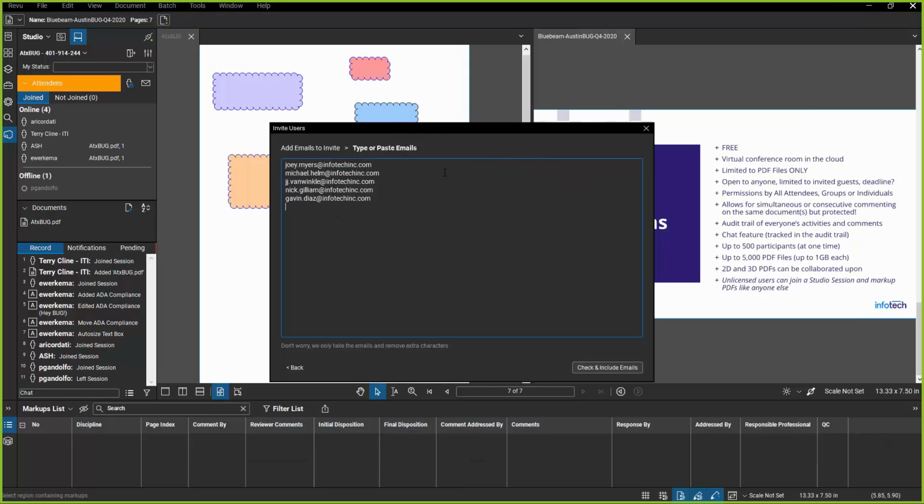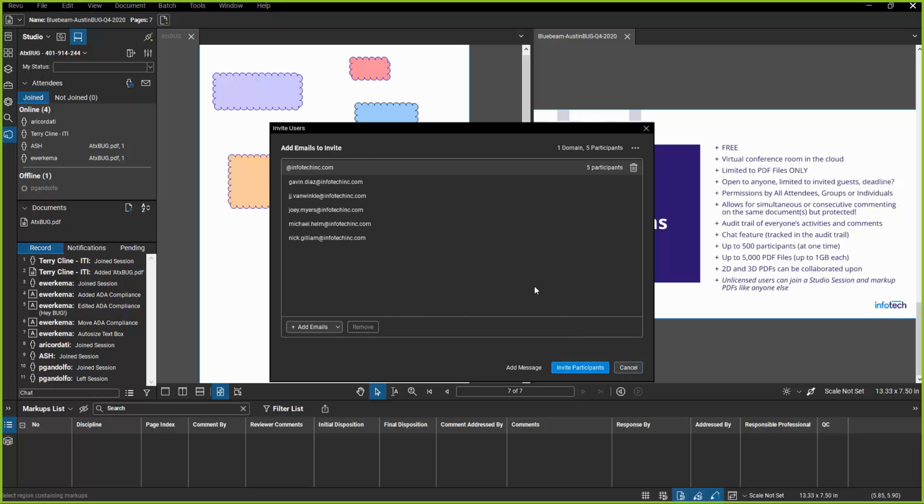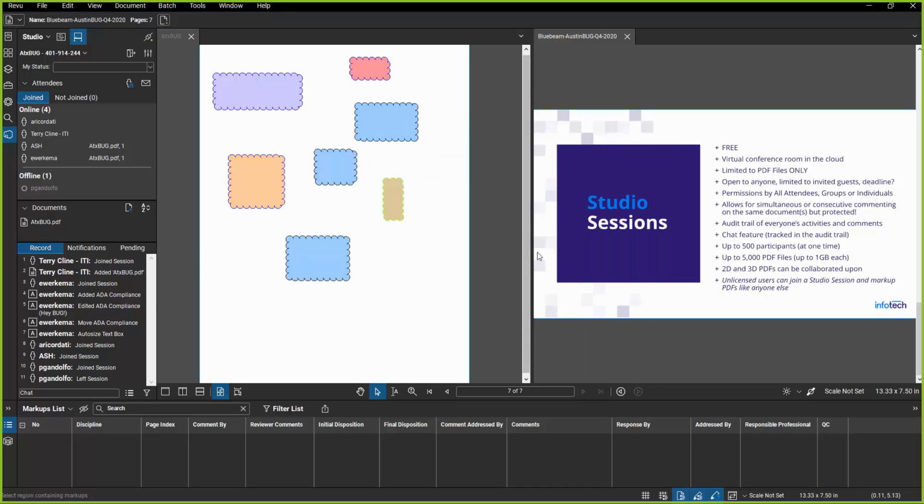Even if it had a bunch of superfluous junk in there, when I go to the right-hand corner and say check and include emails, it'll filter out all of that un-email-related information and just boil it down to, okay, I found these legitimate email addresses. Are these the people you want to invite? And I could choose, oh yeah, I didn't mean to include Joey, and oh, I forgot to include someone. And so you can do that and then just invite your participants, and they'll each get an email saying, hey, Terry's inviting you to come in and work with him on this particular thing.